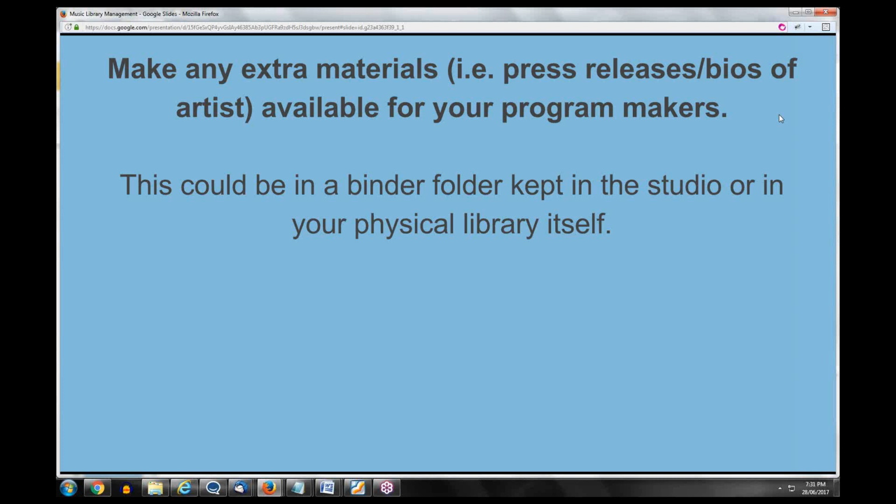Another thing that we suggest, which very much depends on what you receive when you get the CDs into the station, is that when I was a music director at Eastside, I used to keep a binder of all of the extra material next to the station library, so that program makers could go through that and take out the relevant press releases or bios pertaining to the release that they're looking at, so that they can use it on air. That can give them information to promote what it is that they're playing, and give them a bit of background and context as well, so that helps them make a bit more of an informed decision when it comes to choosing music that they're going to play.